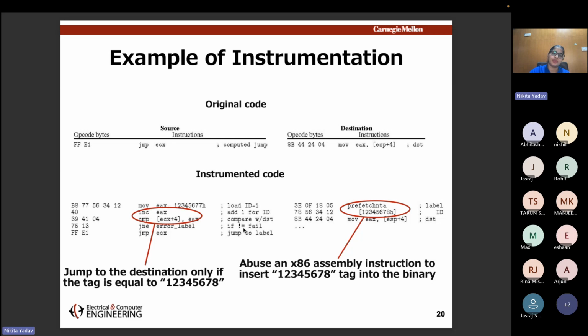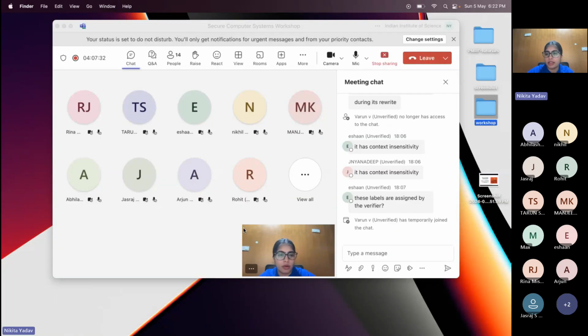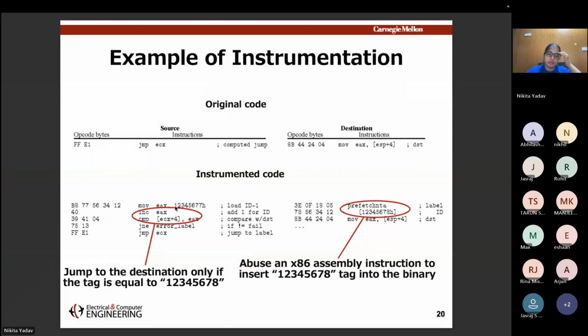Now you may wonder why it did not move 1, 2, 3, 4, 5, 6, 7, 8 directly into EAX and then just compare that. Can you think of why we did it in two steps? First move 1, 2, 3, 4, 5, 6, 7, 7, then we incremented the value of EAX, and then we compare. Why not just move this ID into EAX and then compare?